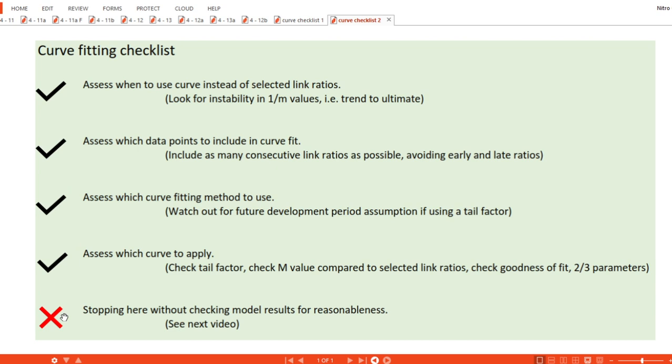Once we've done this, we will have our final m values, and hence a set of ultimates, y values, for each origin period modelled. However, we still need to check these results look reasonable, so don't stop here without doing the final step in our modelling process. This important step is the subject of our next video.